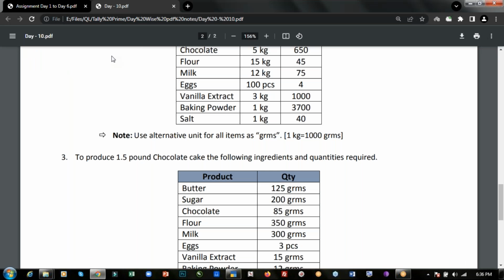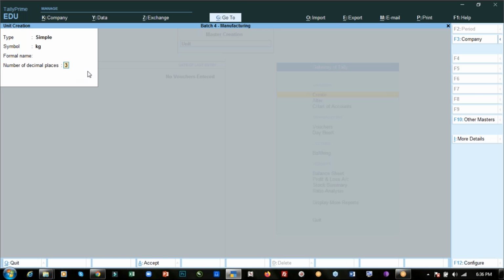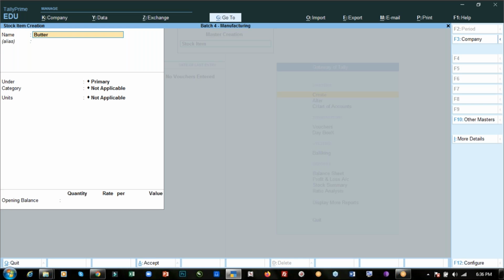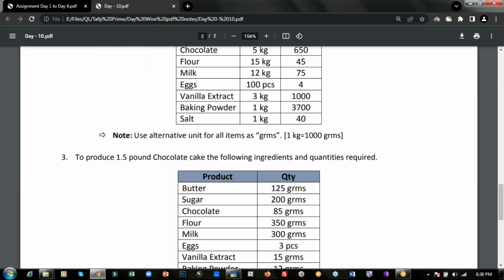Basically, every time in the main unit, we have to put the number of decimal places so that we can make the conversion easily. Save that. The second unit will be the gram. Gram does not require any decimal. We can save it. Now go for the stock item. Create a stock item by the name butter. The first item it is.